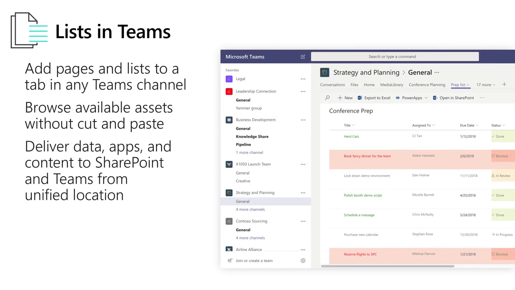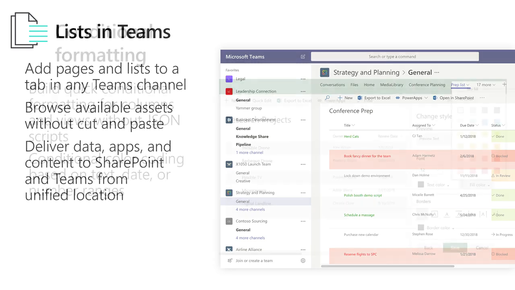Lists can easily be extended into teams. We have a nice experience, so if you need to browse for any of the data structures that already live inside your environment, when I'm adding them to teams, you quickly are adding just a SharePoint tab into any of your channels, and it'll just ask you to browse for what the name of the list is, and it will go and render the list with full command bar and full formatting support right there.